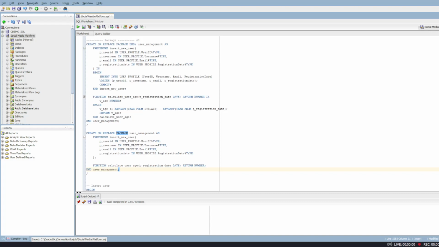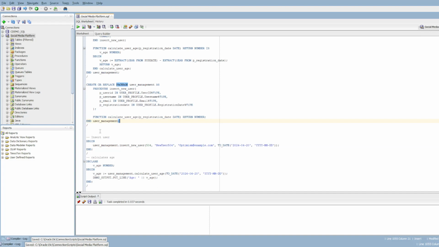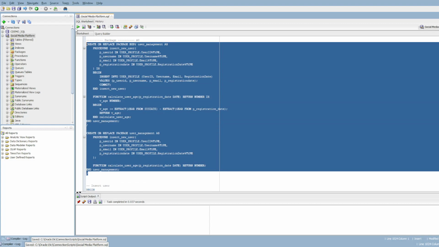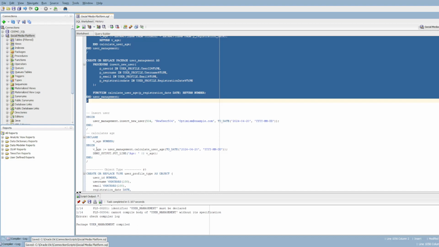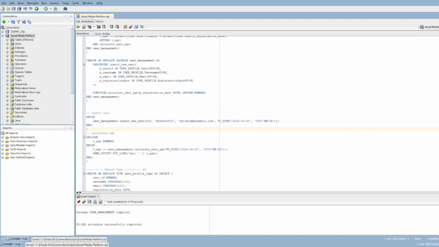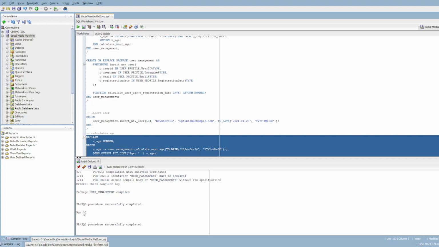So for number 8, on the packages, I created a package that would help easily insert a new user and calculate their age, which is for administrative purposes. Just want to make it easier on people inserting data. So you can see the package is compiled. And the age works, the insert user works, and the age works. So you can see just 0.